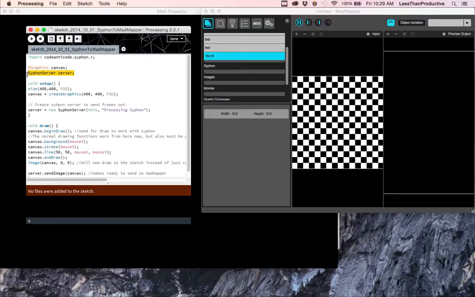And then the Syphon server, you have to set up the server so Syphon actually exists and is ready to be read by MadMapper. Once you have that done, then you can go into the setup part of the sketch where you have to have the size defined, and you want to make sure that it's P3D, and you want to then also create the canvas, which is the secondary window, and give it the same dimensions.